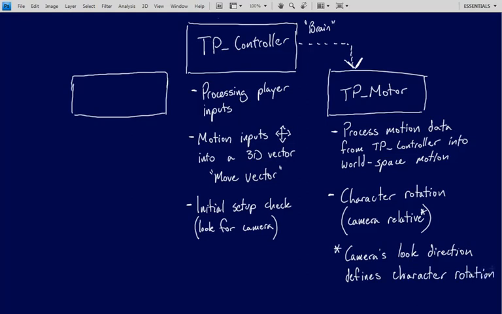So those are the basics of our TP motor. At this stage of the game, it's really just going to be handling the lateral motion and the fact that we need to rotate the character based on what the camera's looking at. Which brings us to our next class, which is our TP camera.